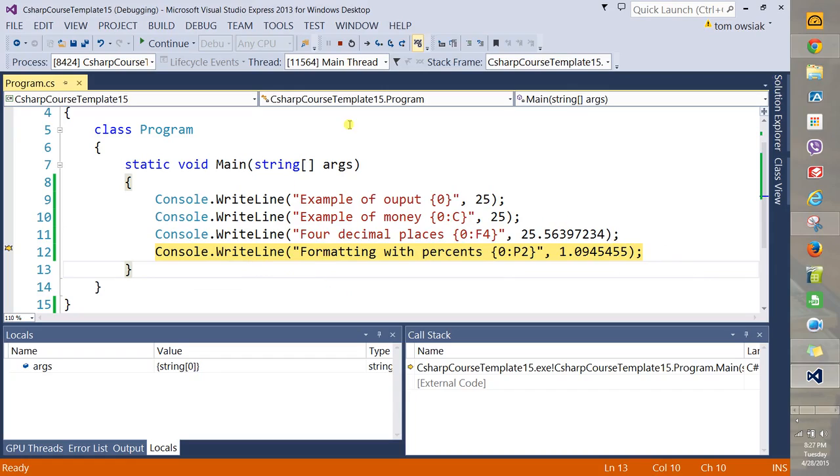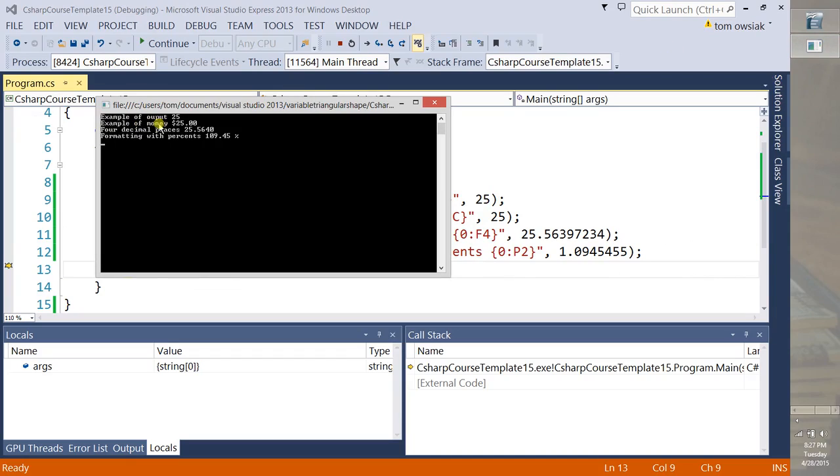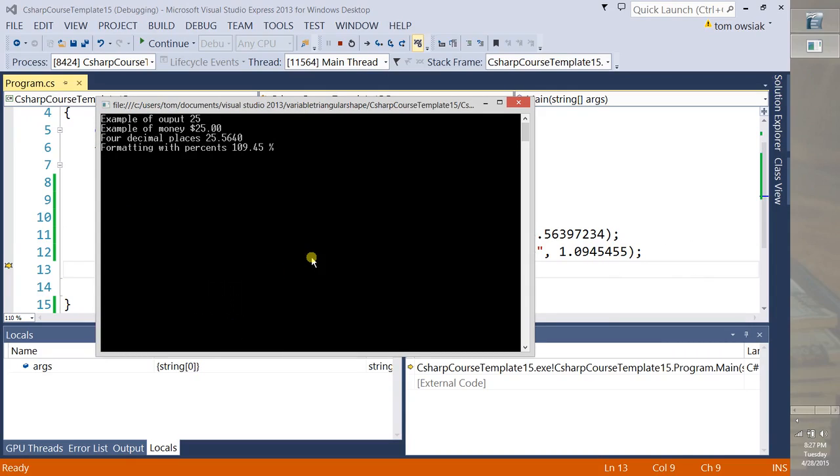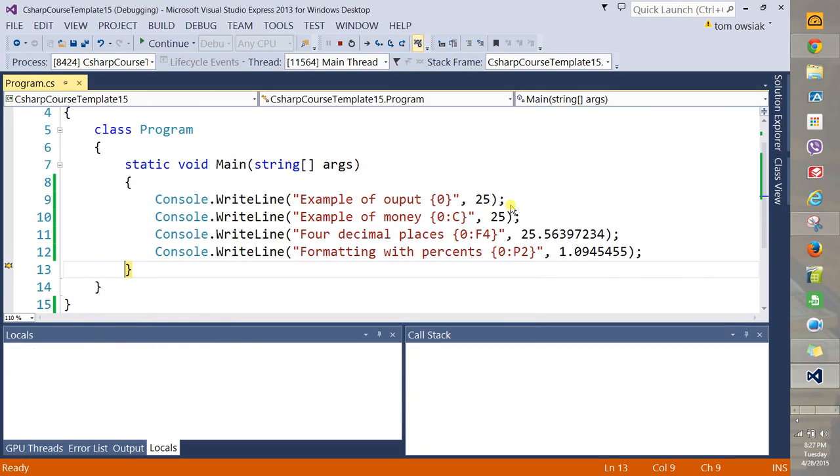There you go. And now let's do one more line here. And here, let's look at the output. So it says "Example of output 25", "Example of money $25", "4 decimal places", and then "Formatting with percent, 109.45%". And again, remember here, click that window, go to properties, choose this one if you want, so that it's bigger, click OK, and there's the output made bigger. Let's exit off the screen.